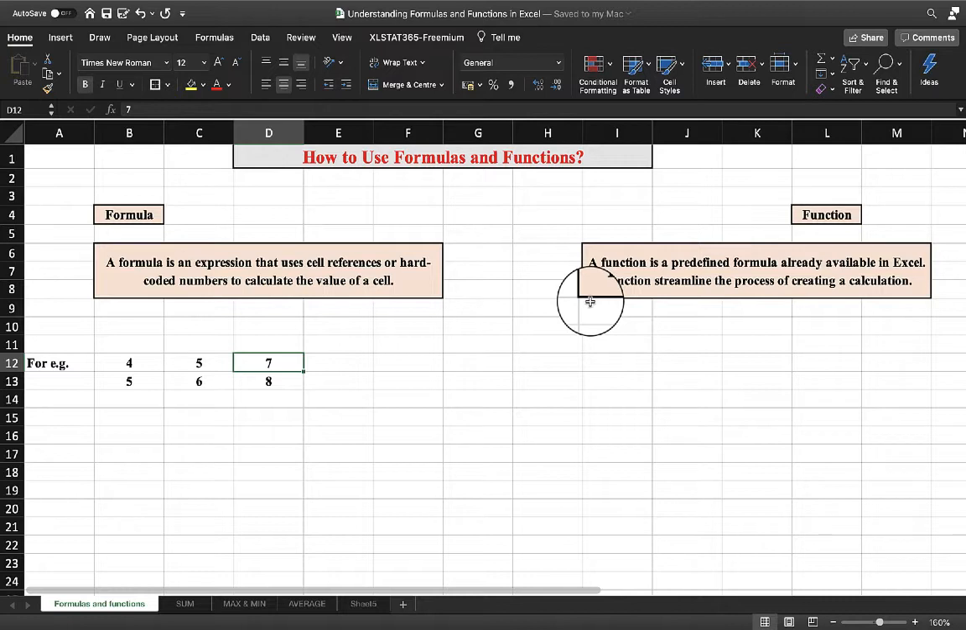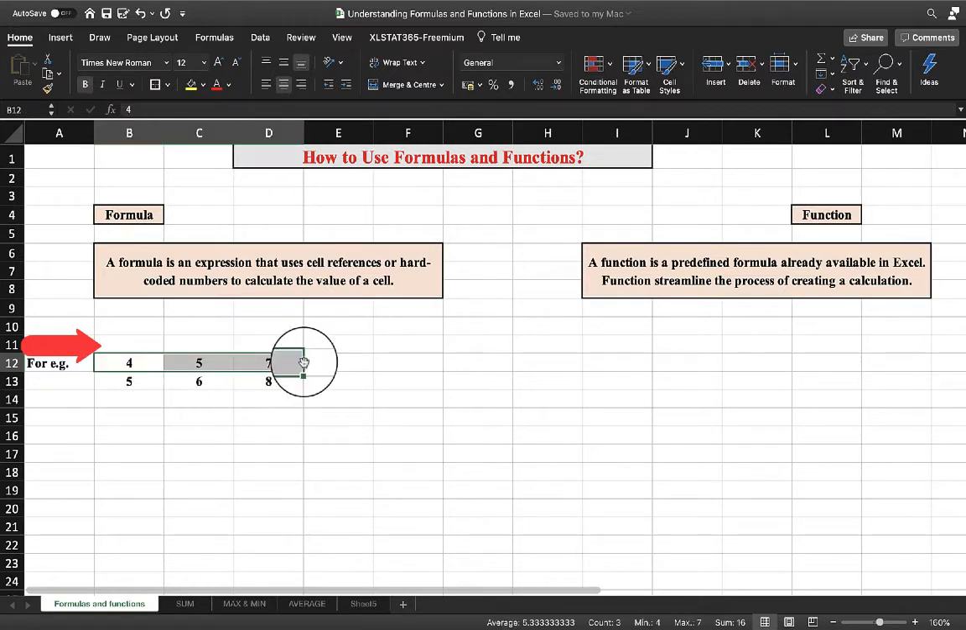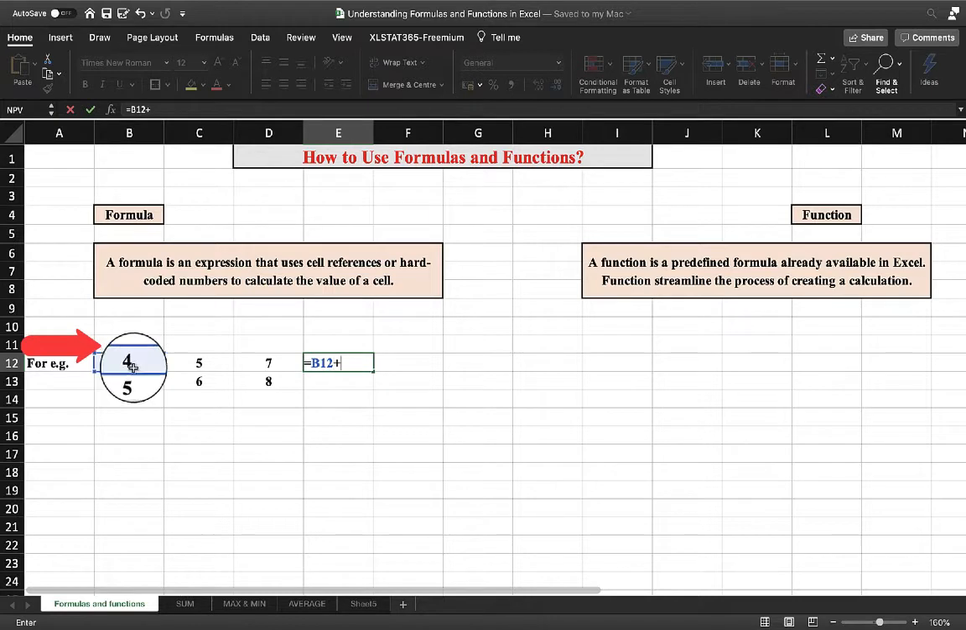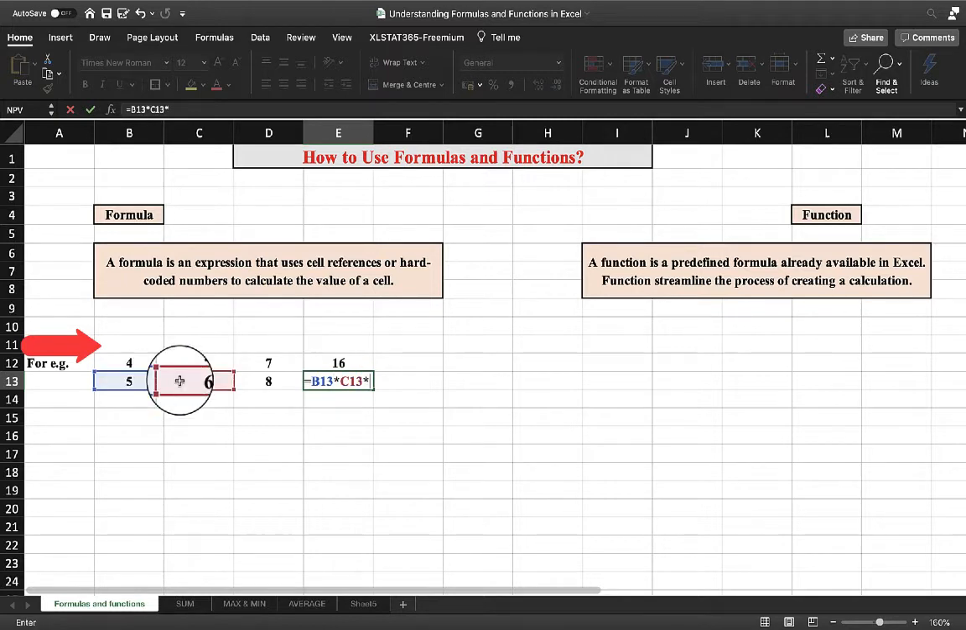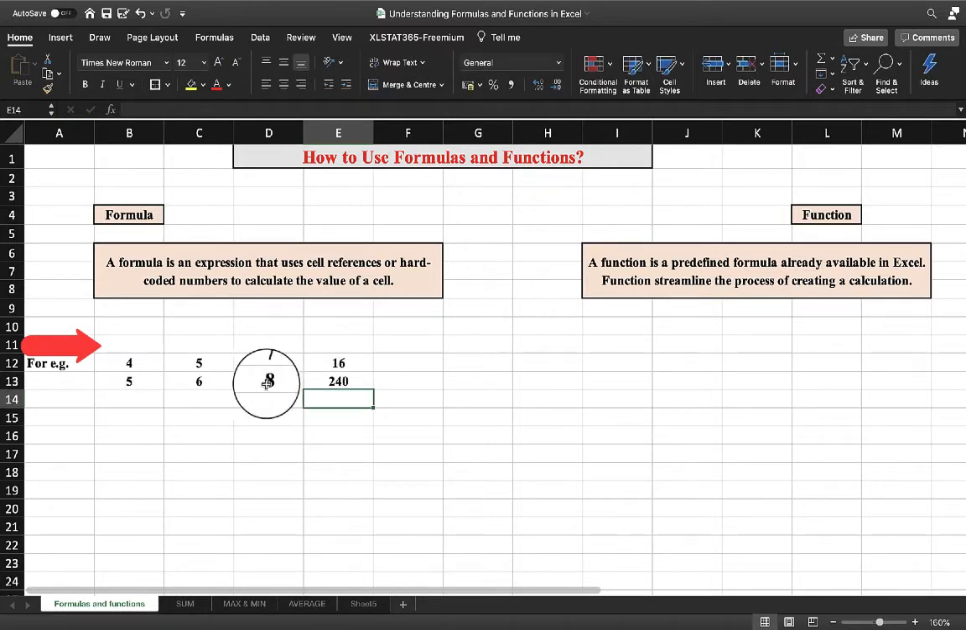In Excel, functions and formulas both help you to calculate your answer. You may hear these two words used interchangeably, but technically they are not the same. So what's the difference? A formula is an expression that uses cell references or hard-coded numbers to calculate the value of a cell. For example, if I want to calculate the sum of these three numbers, I'll type equal, select this cell, plus, select another cell, plus, and select the last cell. I got the answer as 16. This is our addition or sum. Now, if I want to calculate the multiplication of these cells, I can do it like this. So we can find out the multiplication of these three cell numbers.